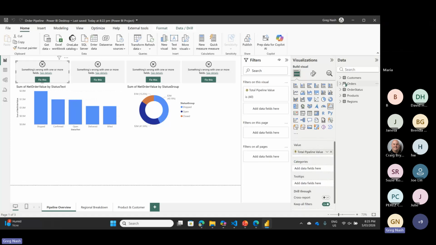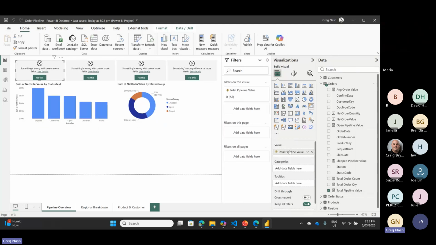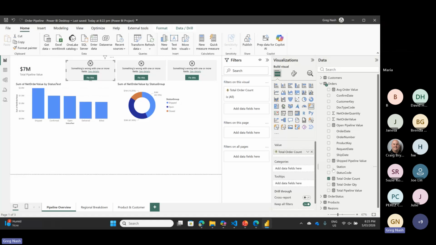Total pipeline value doesn't exist. There's an issue with it. The field was deleted and can't be found. Okay, interesting. So it almost worked. What happens if I drag this in? Does it show it properly? Oh yeah, there you go. Just need to fix up a few syntax things and you're away.